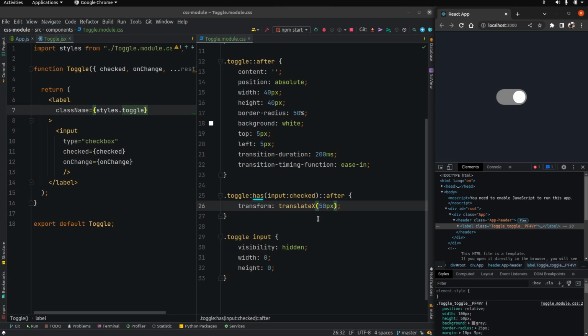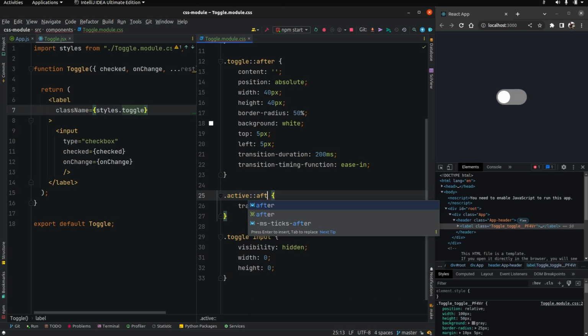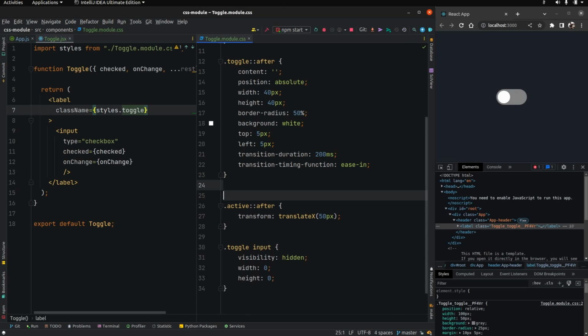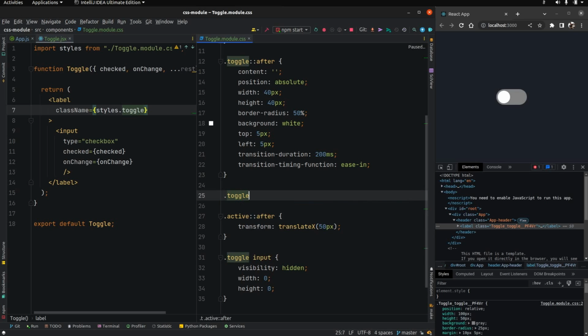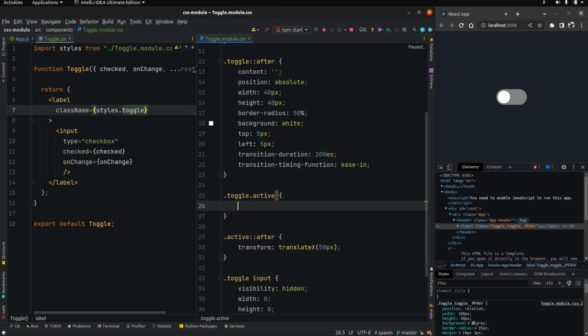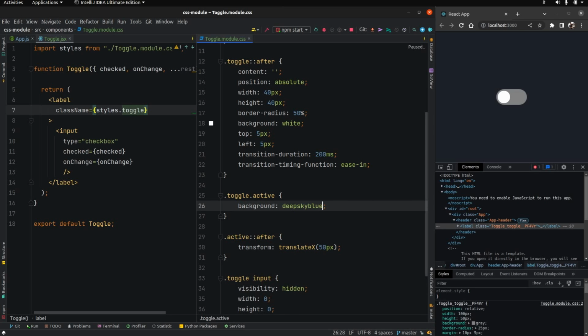Unfortunately, the has selector has limited support, so this may not work for you depending on when you watch this video. So because it has limited support, I'll remove this class and replace it with a new class, active. I also want to change the background color of the component when it is checked. So add the toggle class with the active class together and set the background color to a deep sky blue.